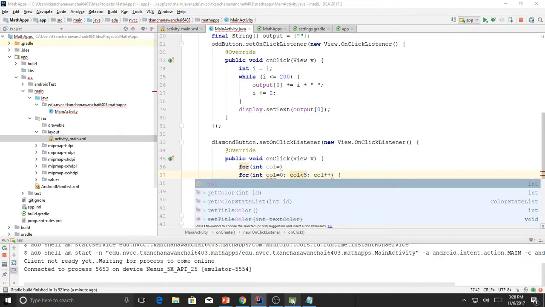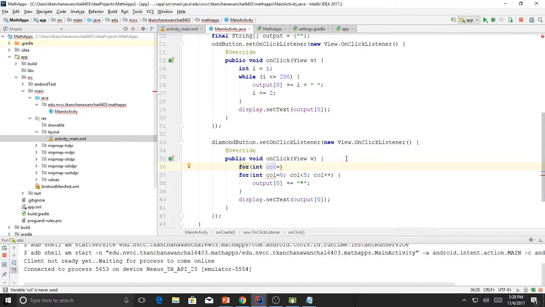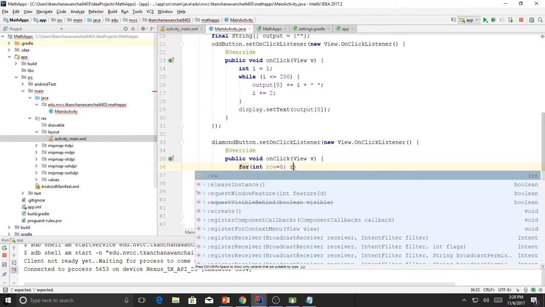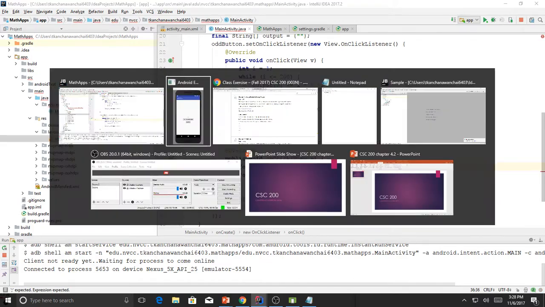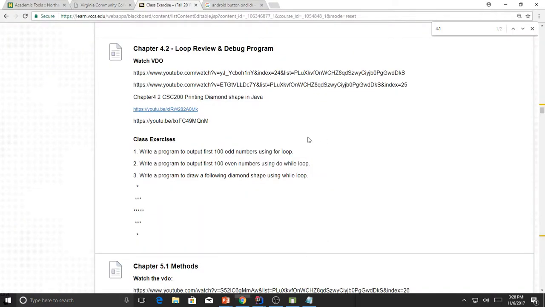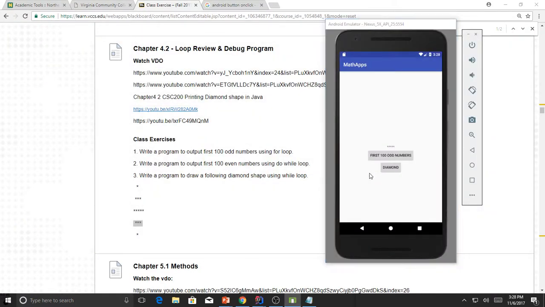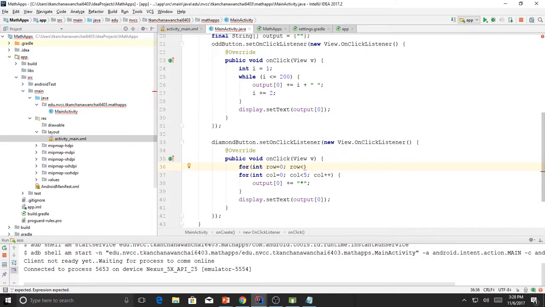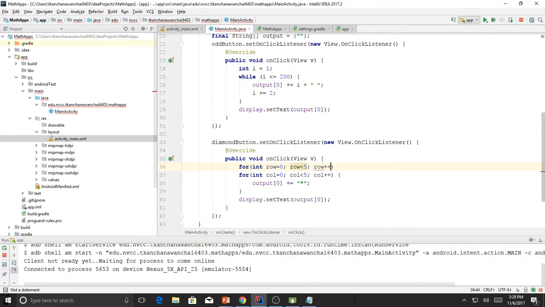If you see 5 columns, 1, 2, 3, 4, 5, right? But I want to do rows now. So row. Let's see how many rows we need. 1, 2, 3, 4, 5. 5 rows. Row less than 5, row plus plus.